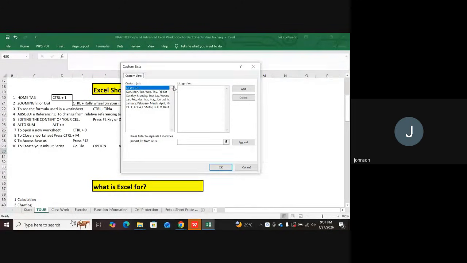Then you want to create a new one. So come to this box and create it. Let's say we want to create orange, banana, cashew, apple. Cashew, S-A-S-H-E-W. And what other food can we put like that?